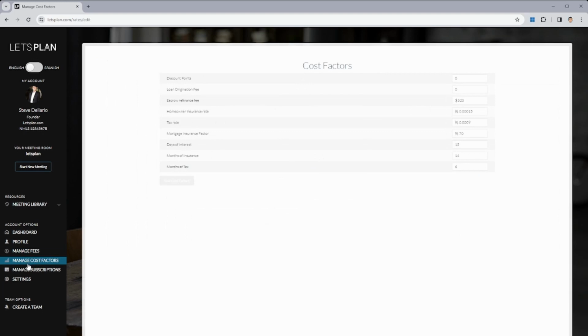We have our cost factors. This is where if you decided you wanted to have a consistent discount points, which you could also do in the other page. But you might have, let's say, a refinance fee. This is where escrow might charge a flat fee. The rest of these are more important. You have your homeowner's insurance rate. So this is a percent of the sales price.